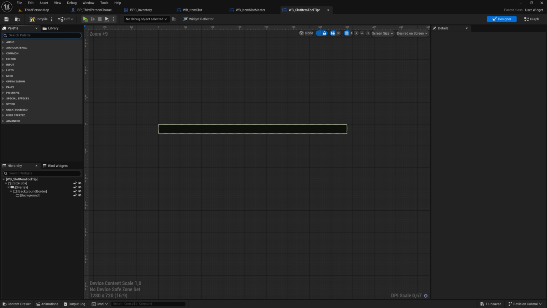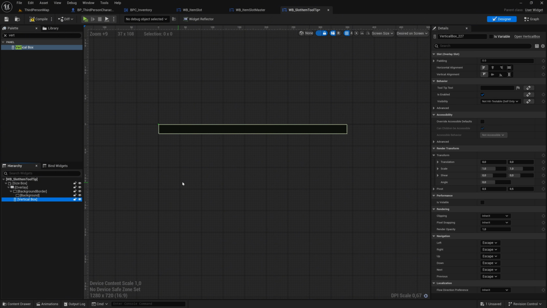Next, search for a vertical box and drag it onto the overlay. The vertical box helps us stack multiple text elements neatly on top of each other, perfect for showing item details in a clean column. Set the padding for the vertical box to 6 and adjust both horizontal alignment and vertical alignment to fill. This ensures the entire box uses the available space inside the tooltip window and the padding keeps the content nicely spaced from the edges.